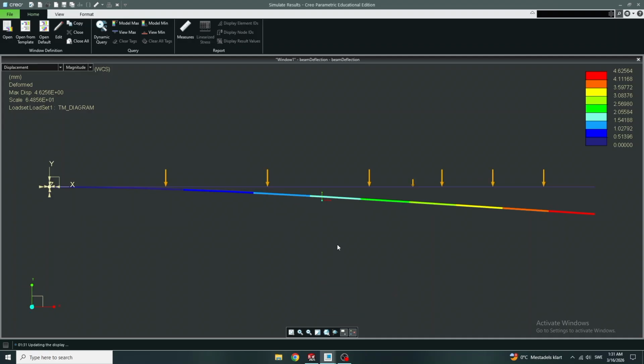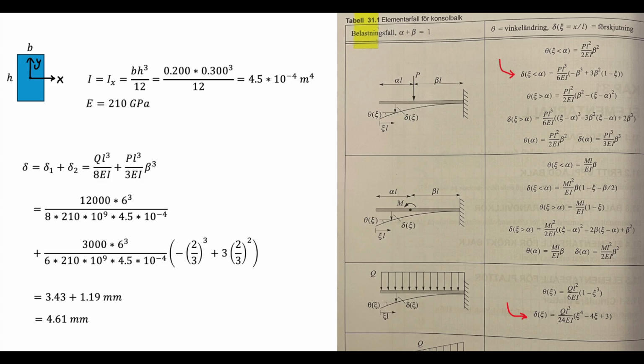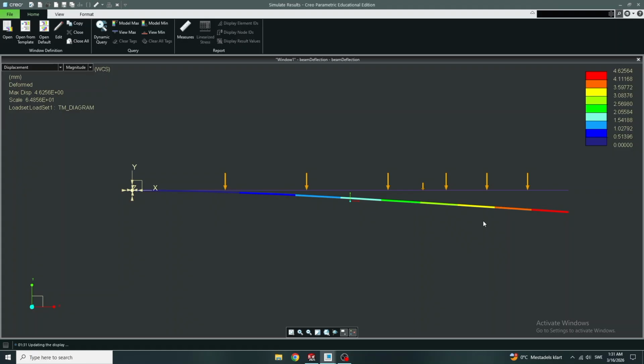From the front view, you can see the maximum deflection is 4.62 something. And if you compare this to the analytical solution, which was solved with the superposition principle, you can see it's somewhere around 4.61 millimeters. So you can see the analytical solution and the simulation align well.